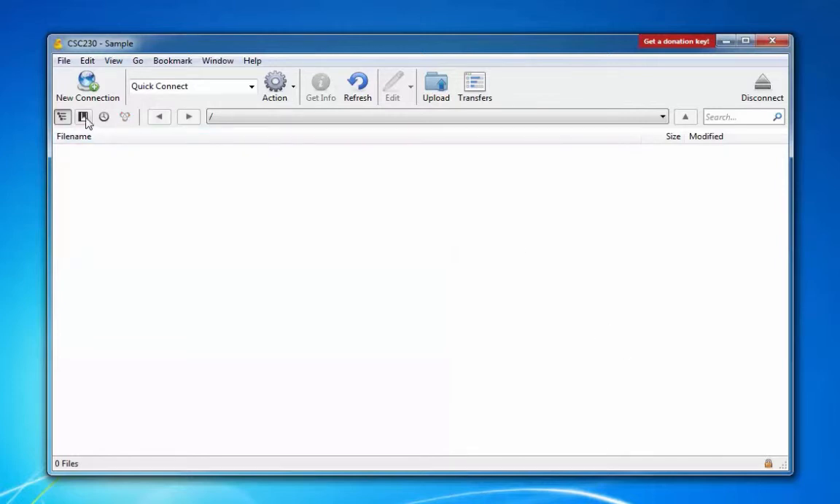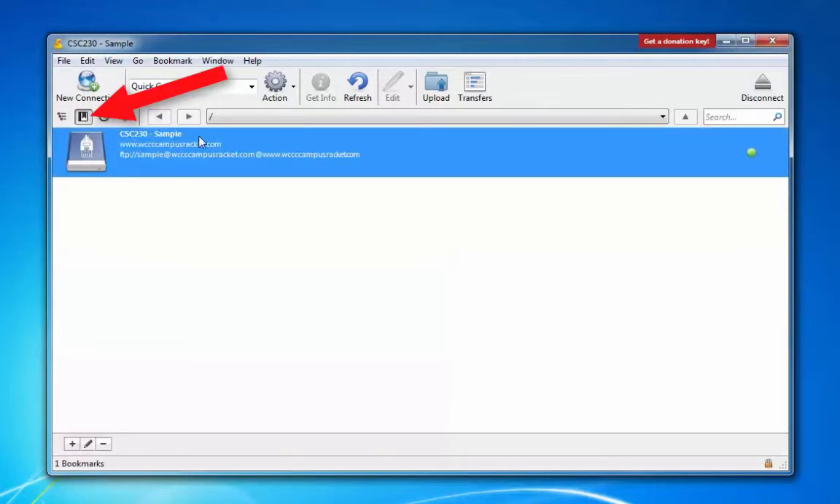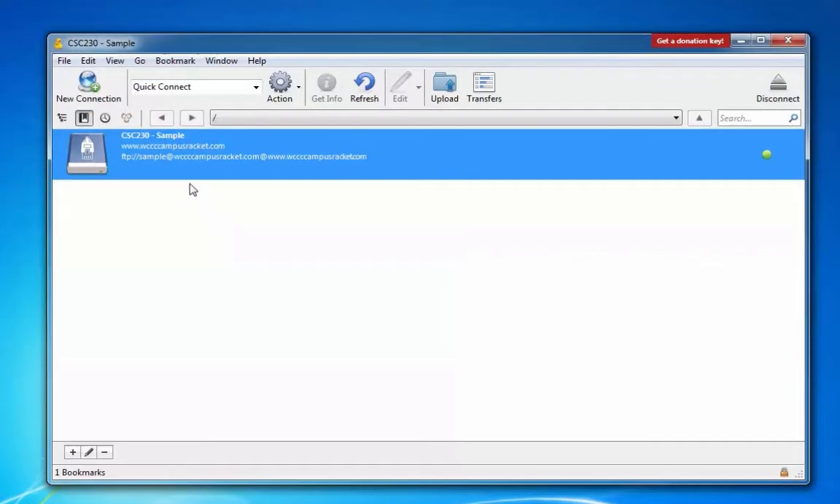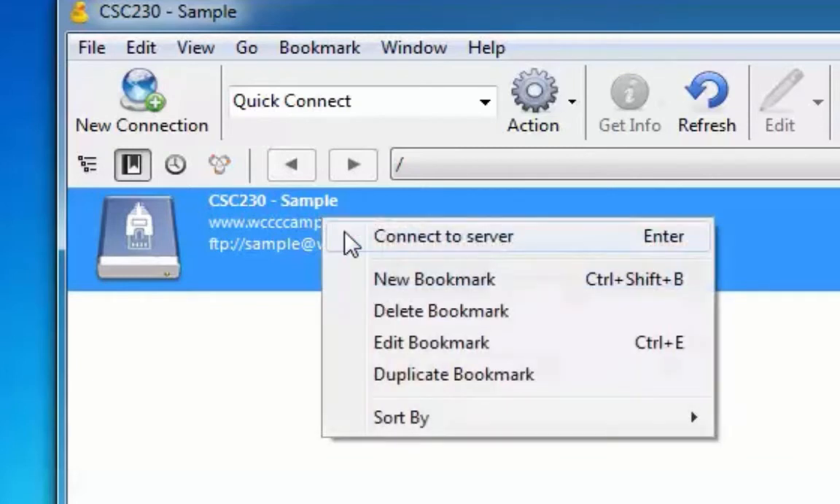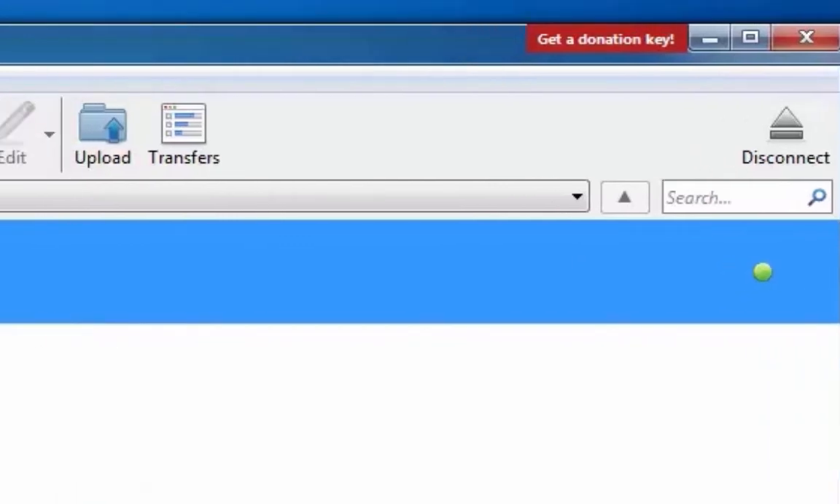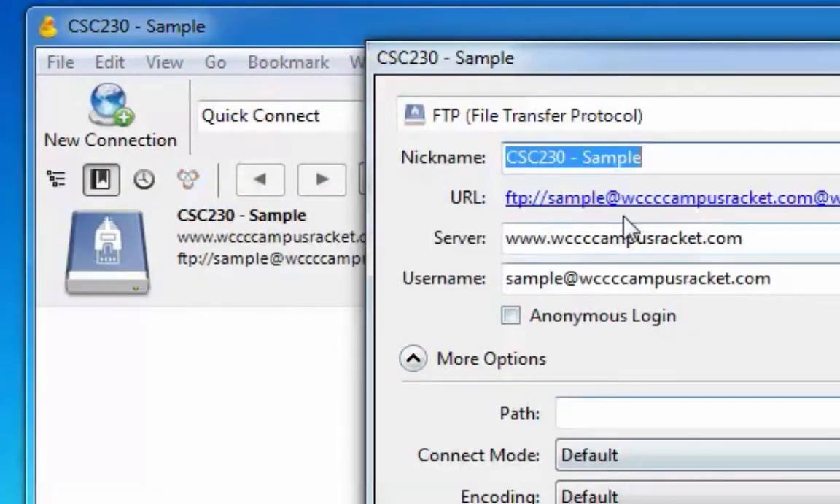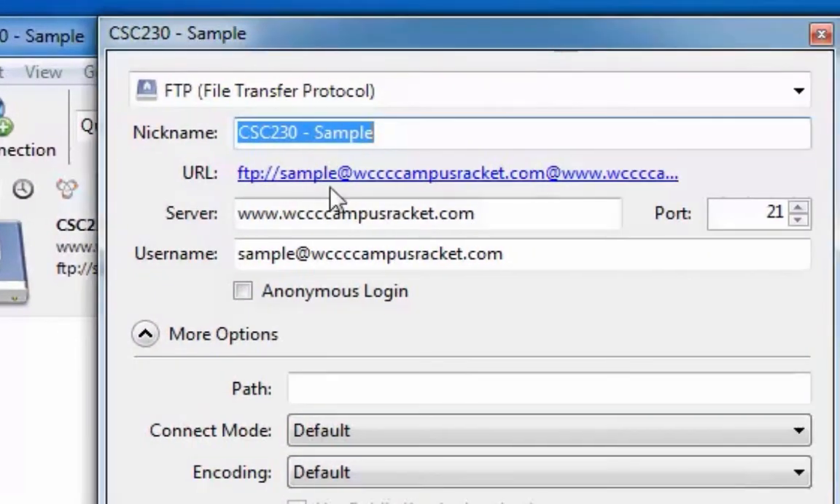So just remember, you're going to need to create a bookmark for yourself. You're not going to call it sample. You're going to call it CSC 230 with your last name, and you're going to set it up. And I could right click here and do a couple things. I could delete this. I can edit it if I screwed something up. I can make a new bookmark, and I can also connect to server. If you want to disconnect, they have a disconnect button over here, but I'm just going to hit edit bookmark right now just to show you this one more time.